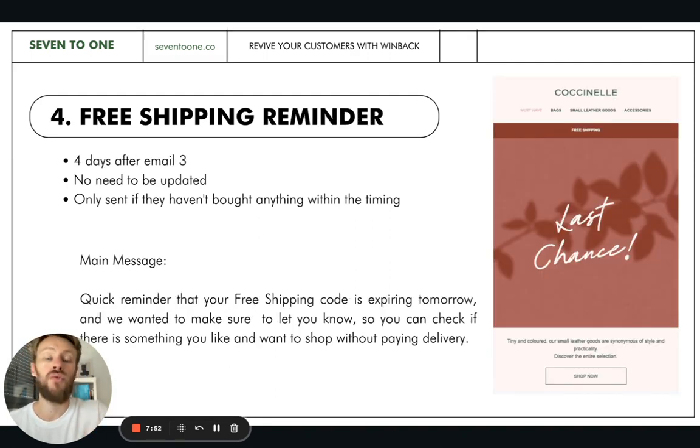The fourth email is pretty straightforward. It's a reminder of the free shipping. So obviously it's sent 1 day before the expiration date to say that the free shipping code is expiring tomorrow. It's a quick reminder. Just want to let you know that you can check if there is something you like and want to shop without paying delivery. Very simple email. No real need to be updated either. So yeah.